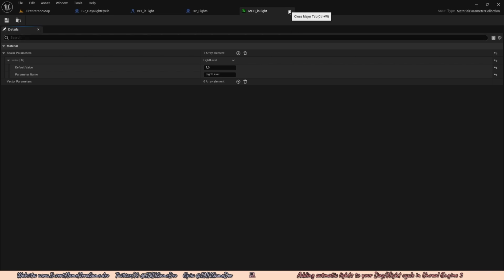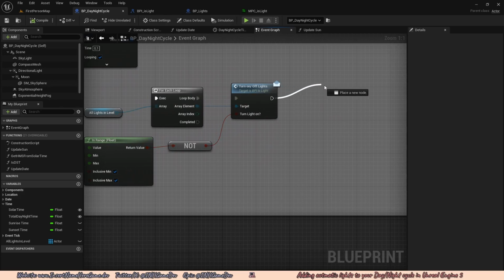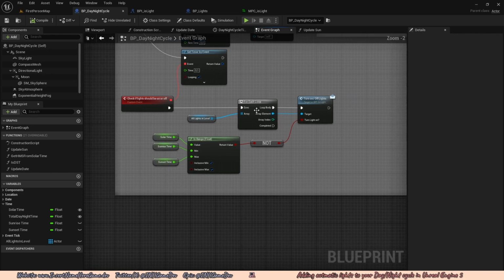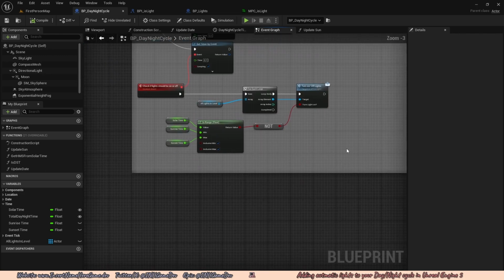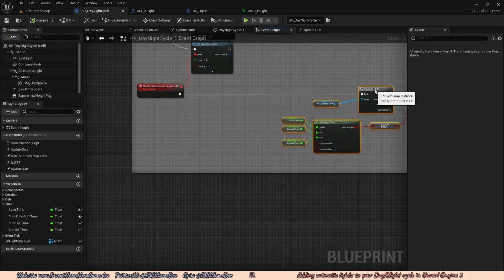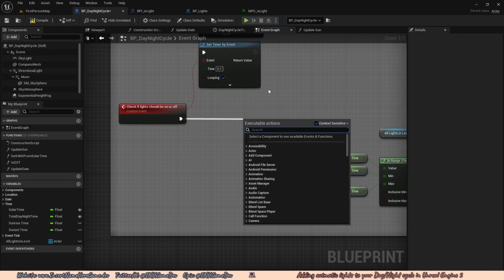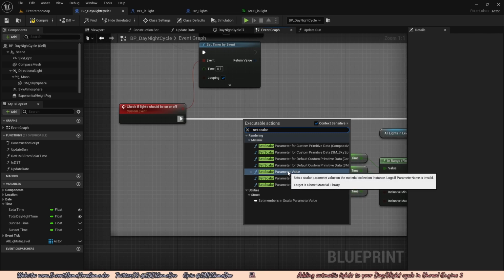And all we have to do is go to our BP day-night cycle. And we're going to drag off turn, actually we don't want to do that. Before we even turn on and off the lights, we want to actually set the material here. So what I'm going to do is I'm going to select all of this code over here and move it on to the right. And what you want to do is you want to drag off the check if light should be on or off, and then type set scalar parameter value. You don't want any other thing, it should just be set scalar parameter value.